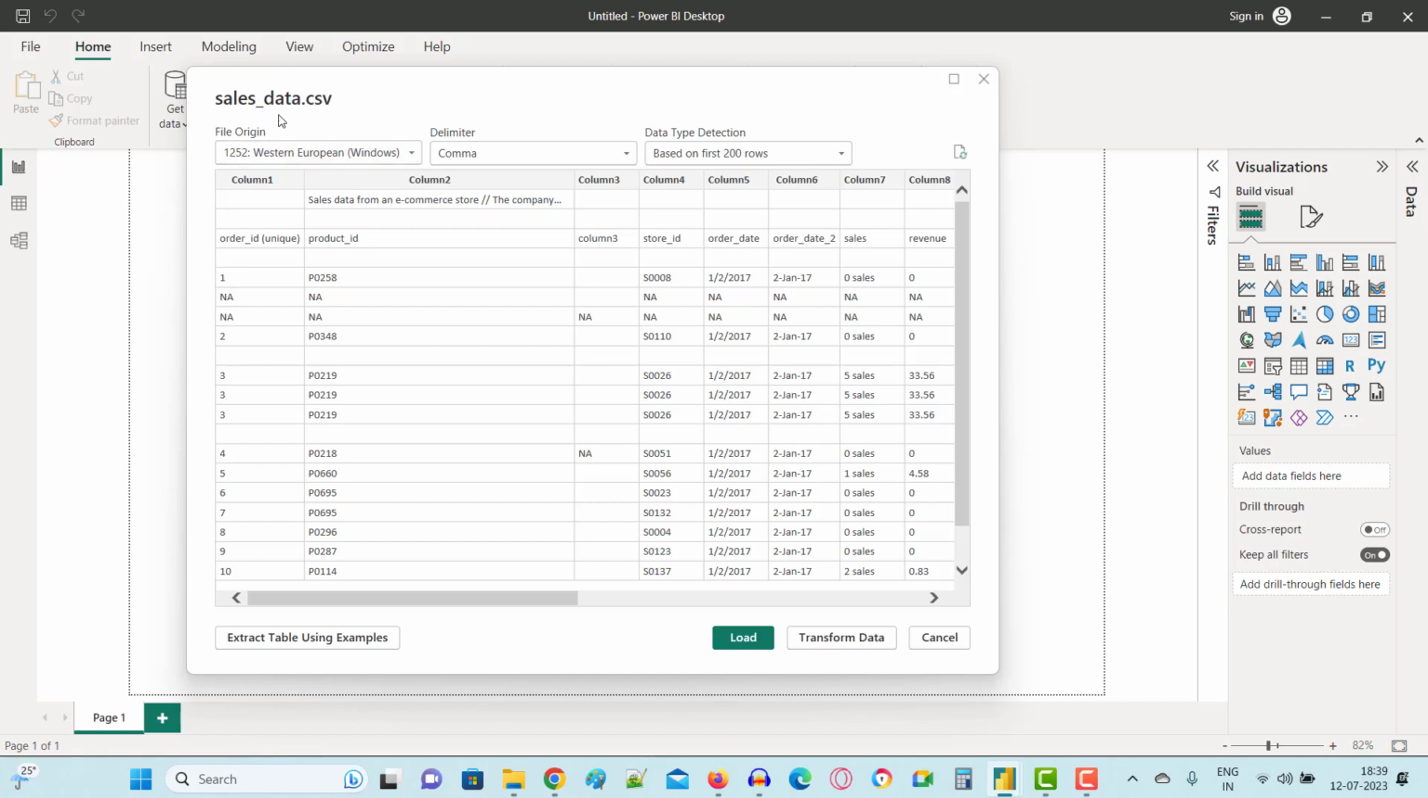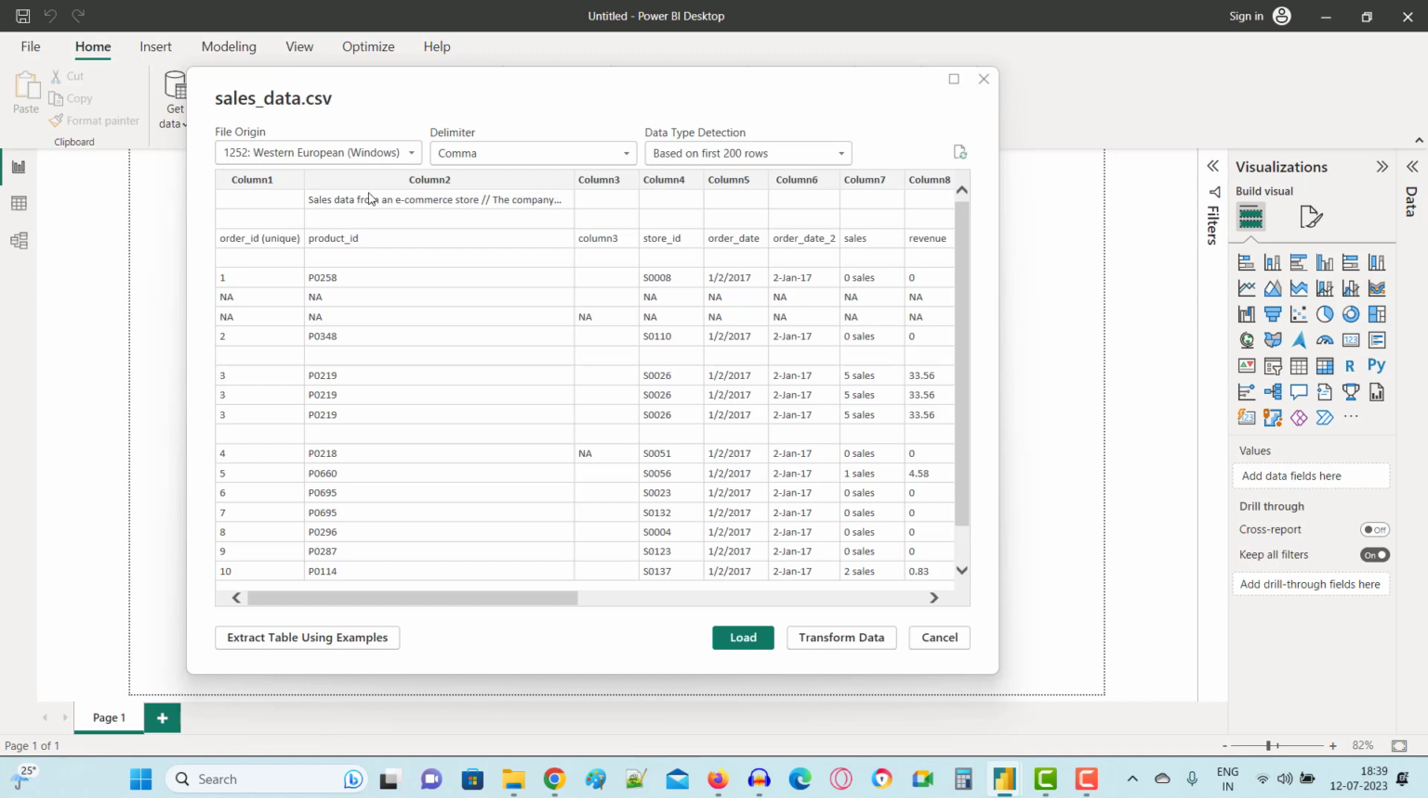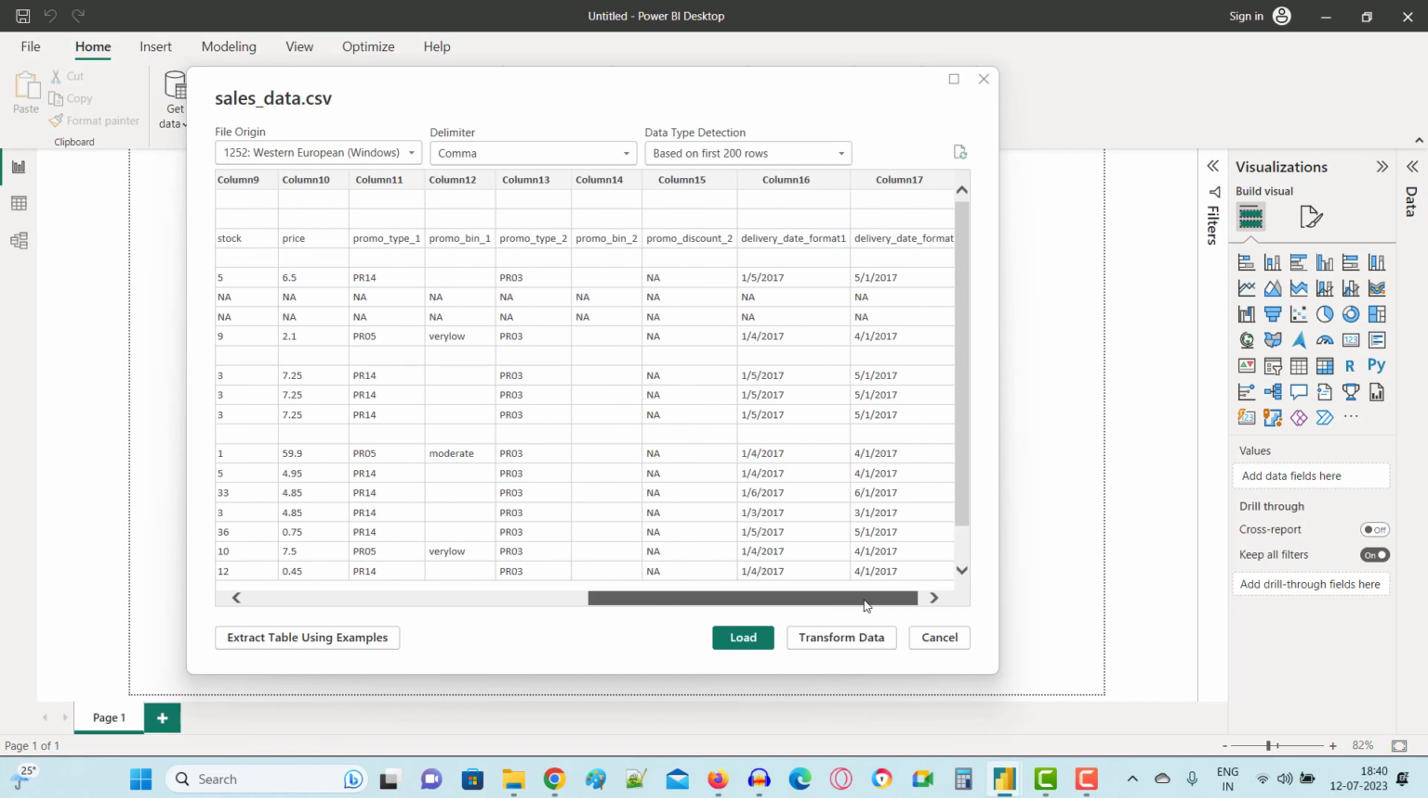So now we need to import the sales_data.csv file, and after that, instead of loading, we need to transform the data, because you can see here the column names are not proper. Column 1, column 2, that is not proper. Then the first two rows are not proper, right? And then the column names are on the third row, so we need to put them in the headers, right? And then you can see lots of NA values and lots of blank rows, so we need to tackle all these things.